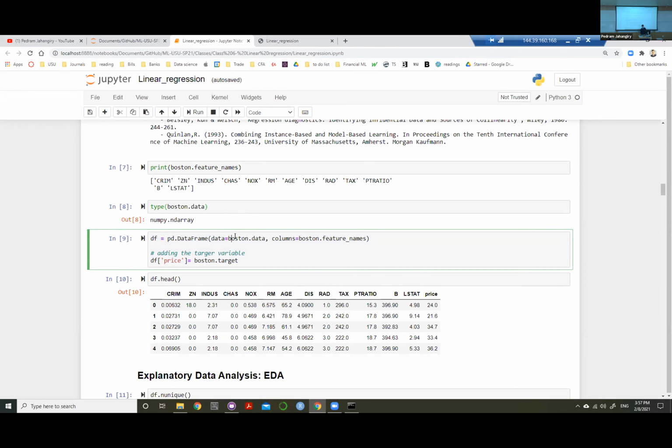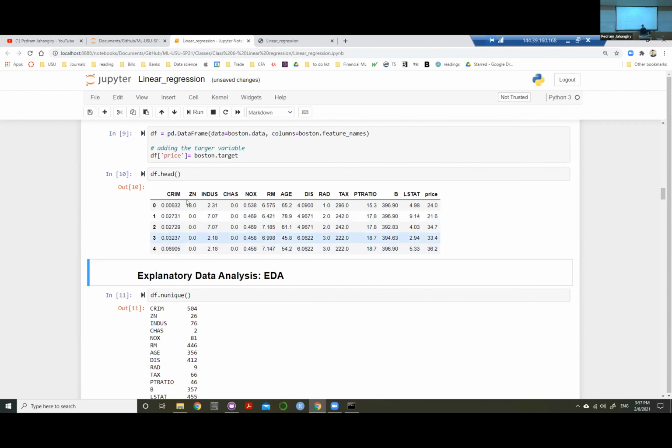What is the data? Boston.data. Remember what the features were? We had data, we had feature names, we had target, etc. So this is Boston data, the columns are Boston feature names, and then now I'm going to add the target variable, price, which is Boston.target. Now, if I look at the head of Boston, this is what you guys are used to seeing. This is my clean data frame, right? This is my target variable, price, and these are a bunch of features.